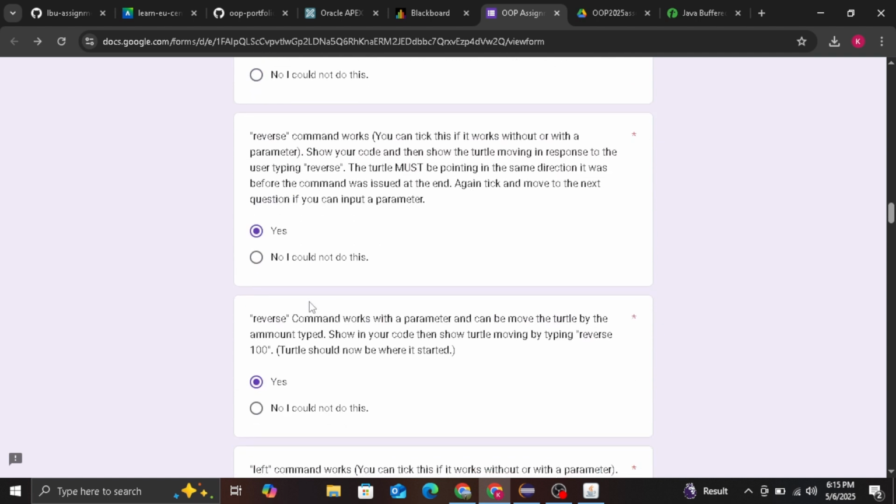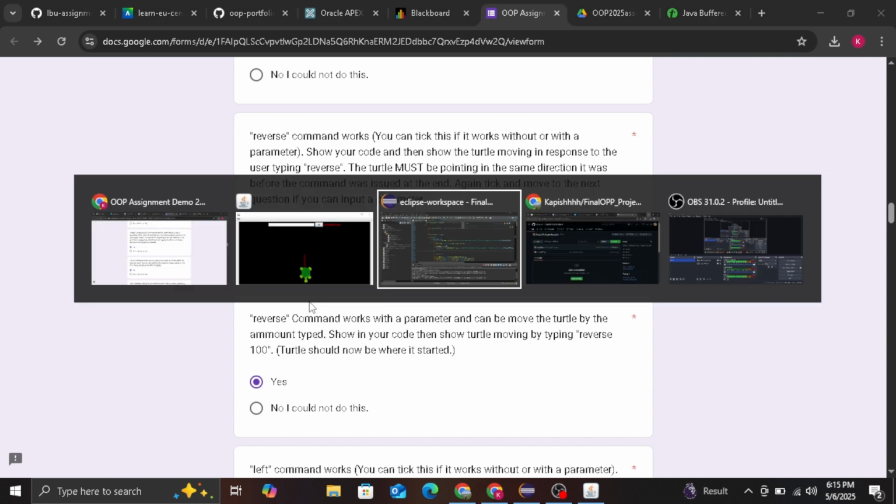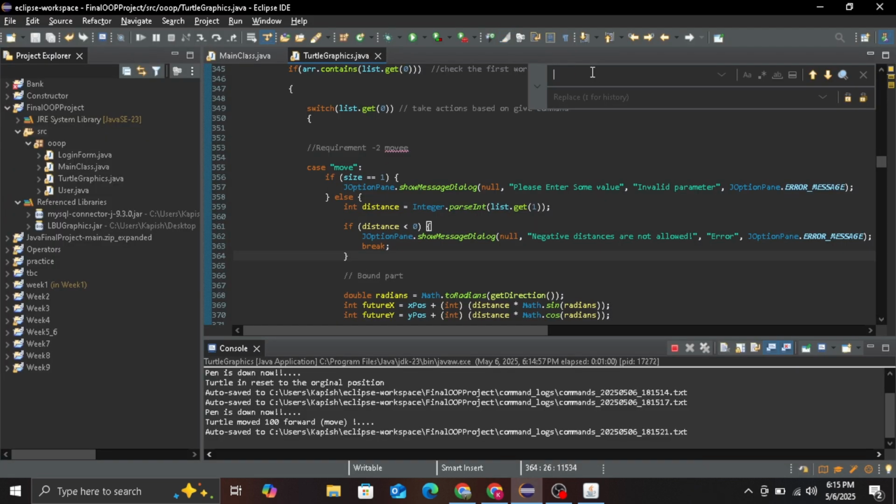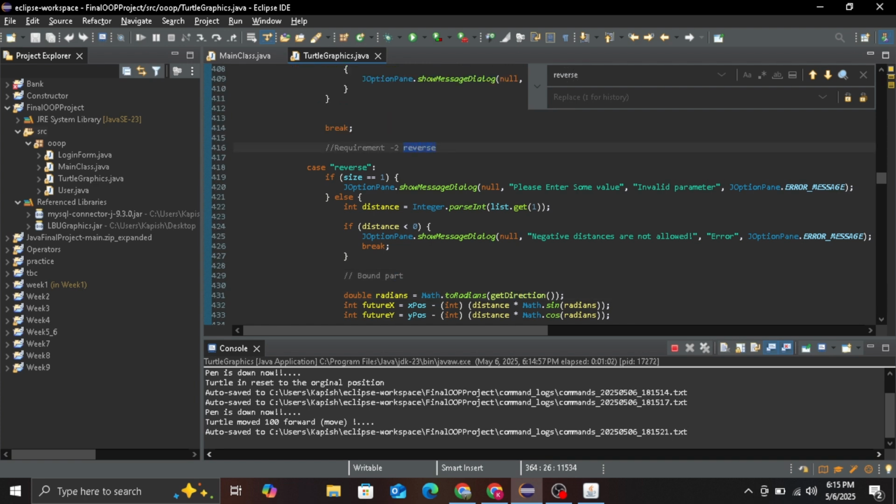Reverse command works. You can tick this if it works without a parameter. Show the total moving in response to the user typing reverse. The total must be pointing in the same direction as before the command was issued at the end. So yes, I have properly used a reverse command. You can check it here. I have used it here.